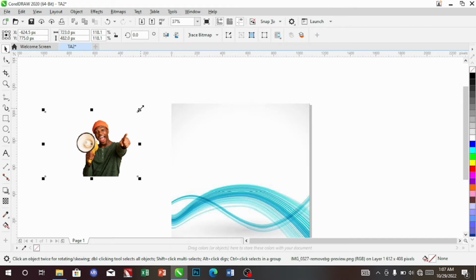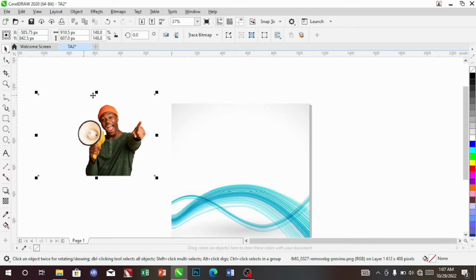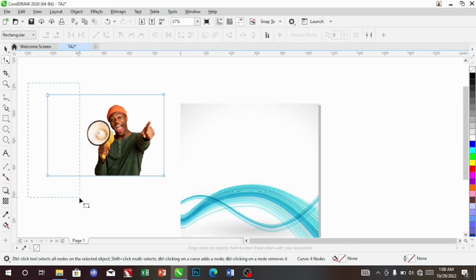So for you to make an image bigger, that is to enlarge it, you come here, you wait until your arrow changes to this before you now draw it up. But me, whenever I'm working on CorelDRAW, I don't like it when my image has a whole lot of space here. So because of that, I'll just click on my pick tool, I will select this whole edge, then I'll bring it this way.